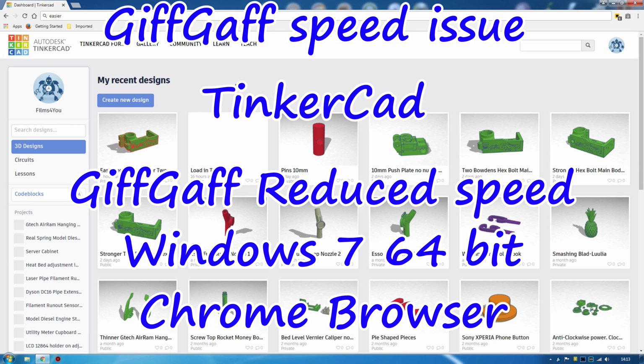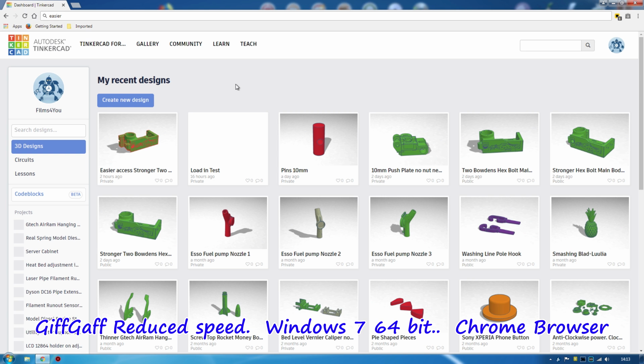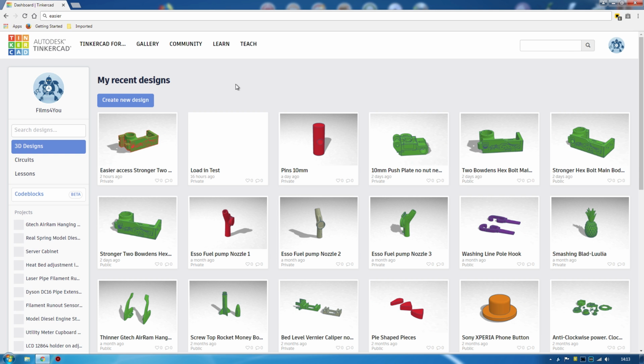Hi there, this is TinkerCad. As you can see, I'm in my account here. Now I am using GiffGaff as a hotspot, basically through my mobile phone to access the internet.